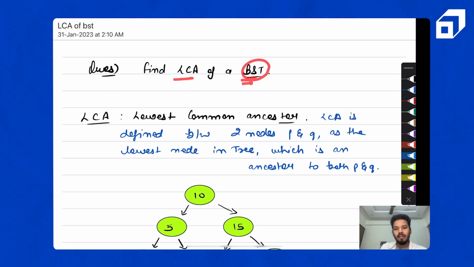Back with another beautiful question on trees: find the lowest common ancestor of a binary search tree. I have already made a video on how to find the lowest common ancestor of a normal binary tree. That method is already applicable here, but we can do something better in a BST. So I'll start discussing directly the new method that works only for a BST.